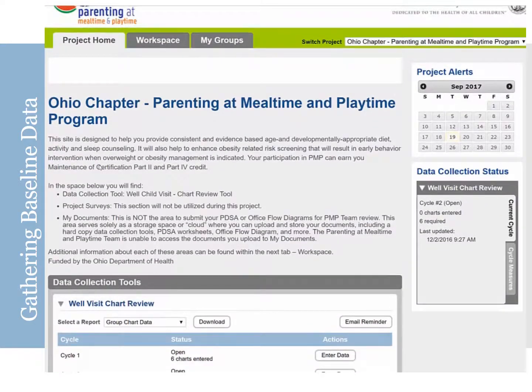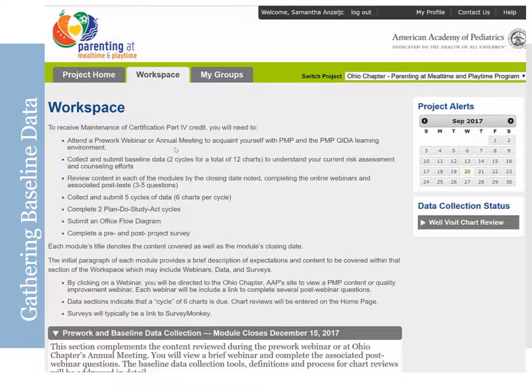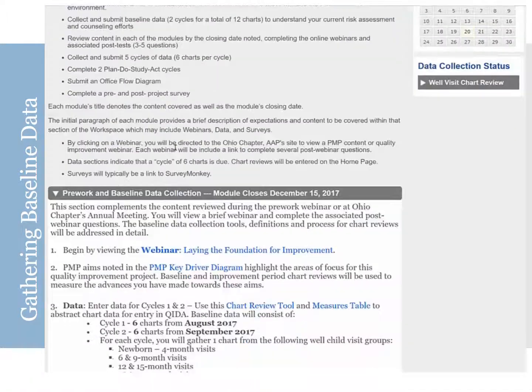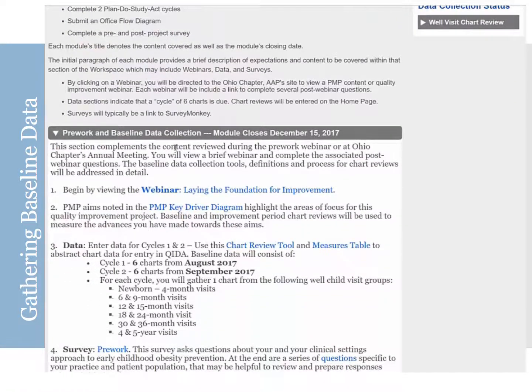What you can do in terms of looking at your data, if you haven't already abstracted your chart information, you can go to the workspace. And within the workspace, there's an opportunity to download the chart review tool in a paper version and print it off so that you can review your 6 charts for August 2017 for cycle 1 and your 6 charts for September 2017 of cycle 2. Put it on that paper chart review tool, then come back to this KEDA system to enter the information.